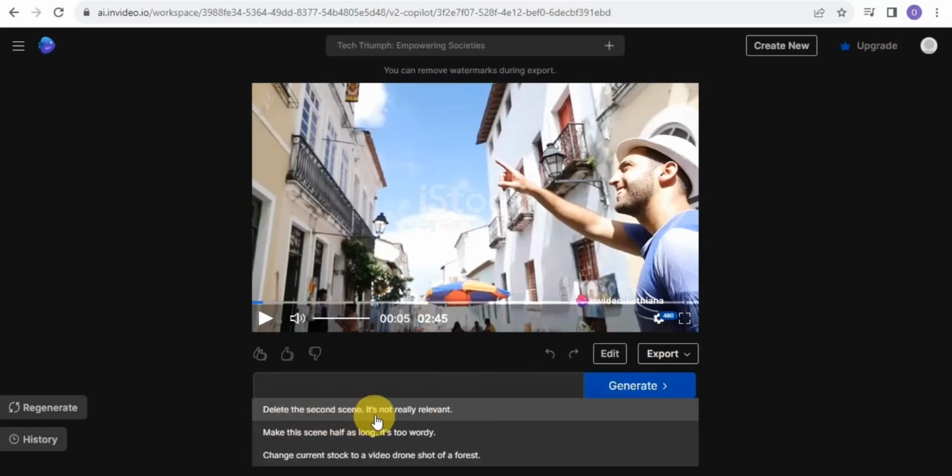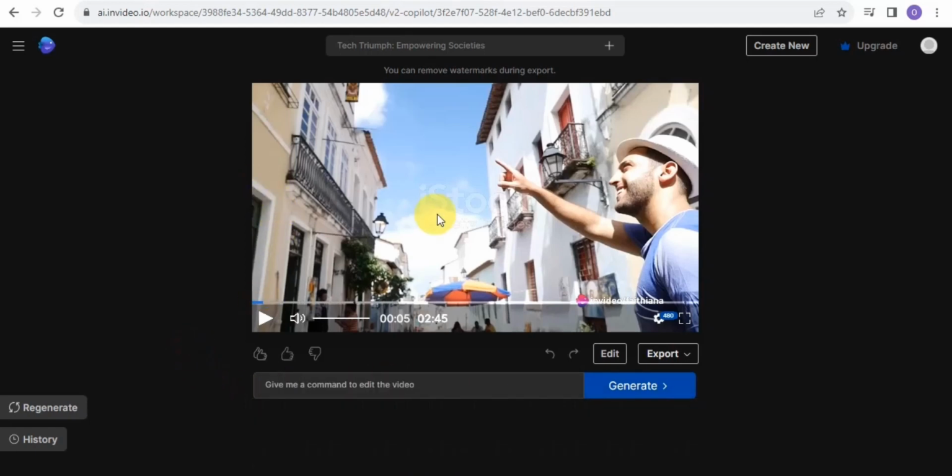As you can see, for example: delete the second scene, it's not really relevant. You just give this a prompt, and it's going to edit this particular video for you. Once you're done with all of this, you simply export your video into your device. So this is how you are able to create videos, or this is how you are able to use Invideo AI as a beginner.